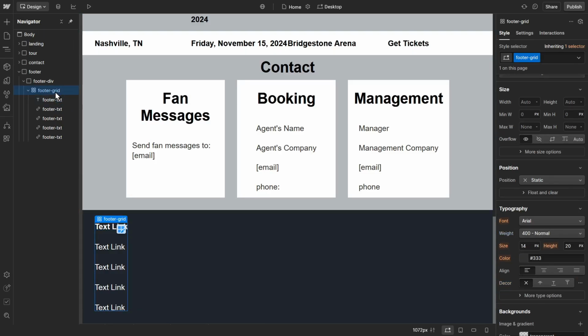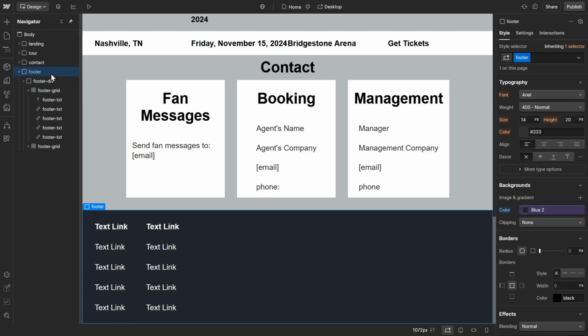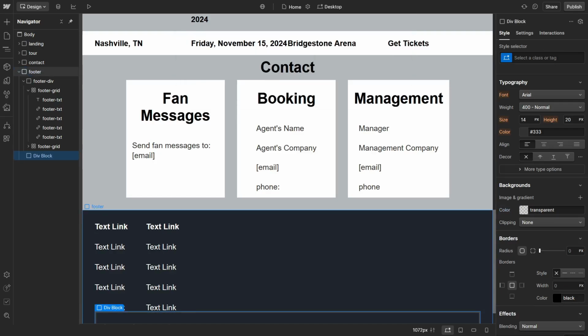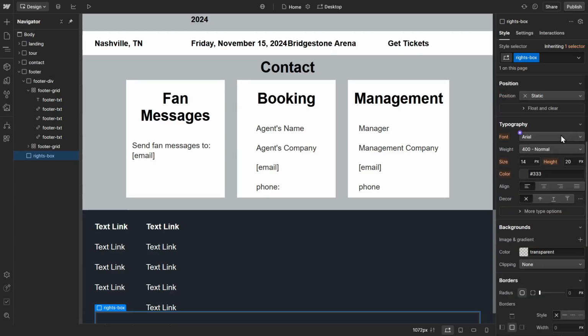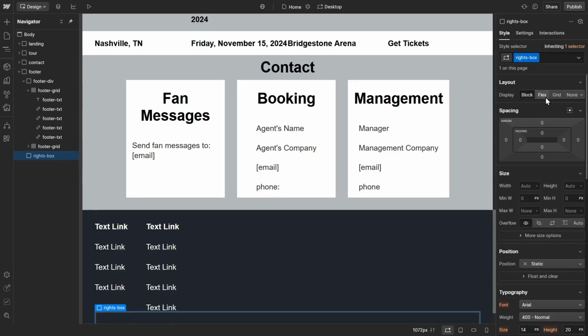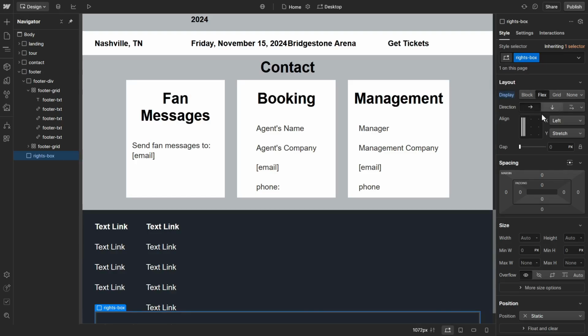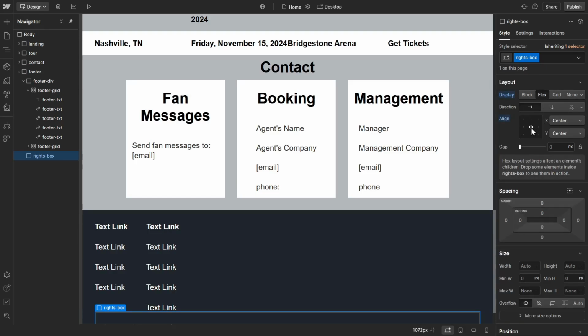Copy and paste the footer grid once. Click on the footer class in the navigator and add a div block. Name the div RightsBox, as in all rights reserved. Set the rights box as a flex center on both the X and Y, with a padding of 2 rem all around.